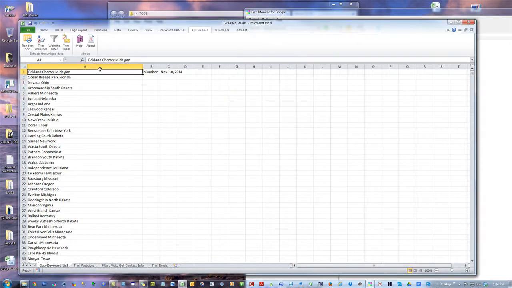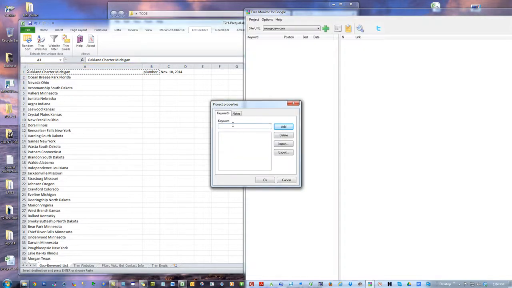So here we go. That's kind of what I want to do. Let me see if I can paste it in this way. I never tried, but maybe.